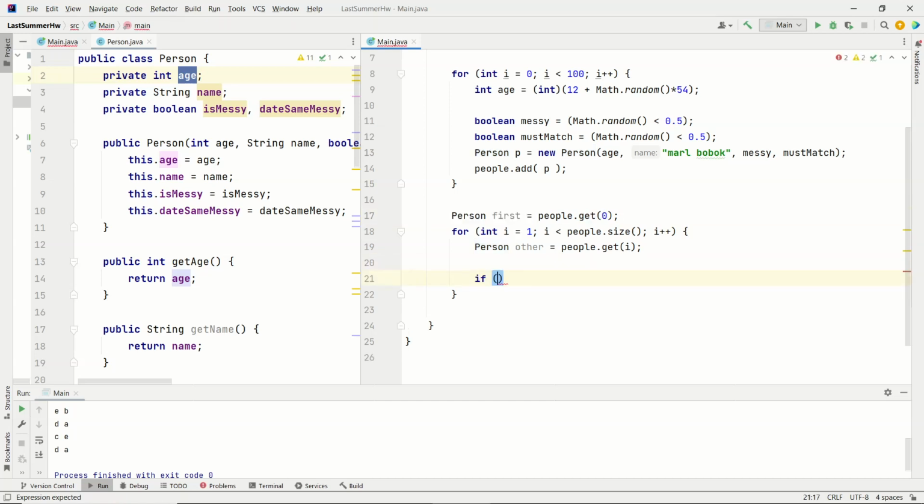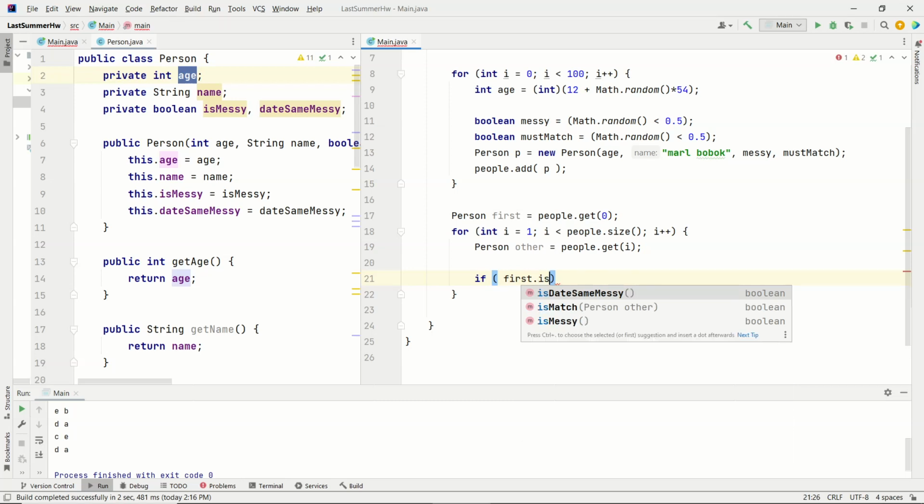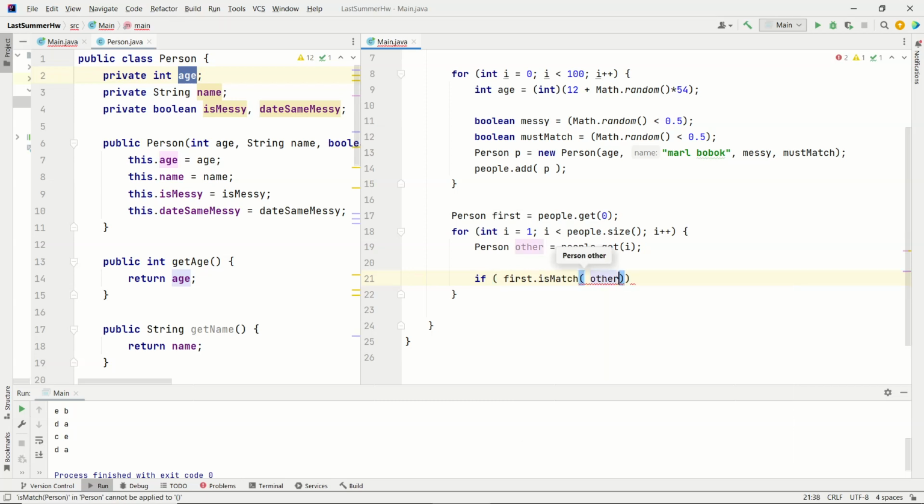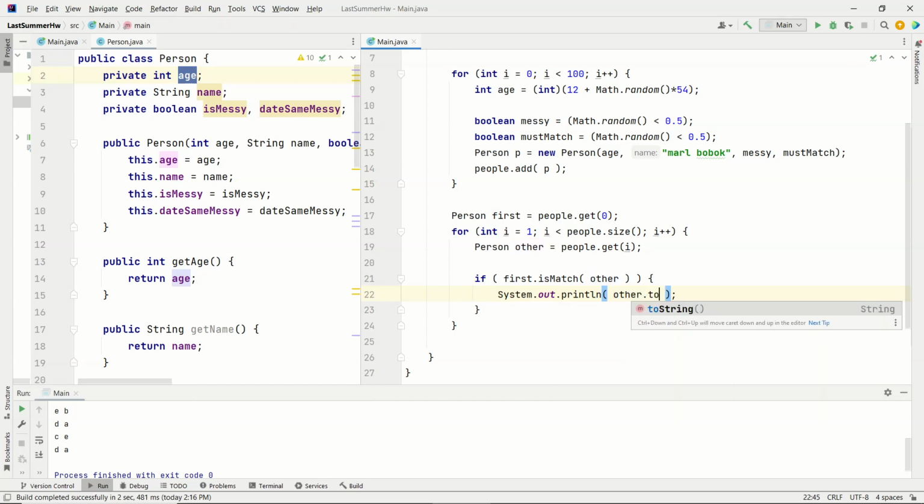And so now I want to test if they're a good match. So I want to test if first.isMatch, if first is a match with other, then, did I want to count them or did I want to print them? It says display. So I'll just display other. You might think I'd say other.toString, and you could do that. You see that works out just fine. But that's what's magic about toString. toString is a special built-in method that is run automatically whenever an object variable is inside a print statement. So you don't actually need to run it. It will just run by itself.